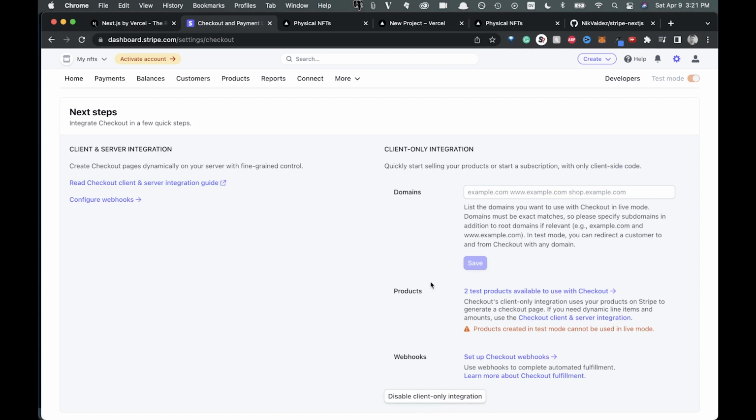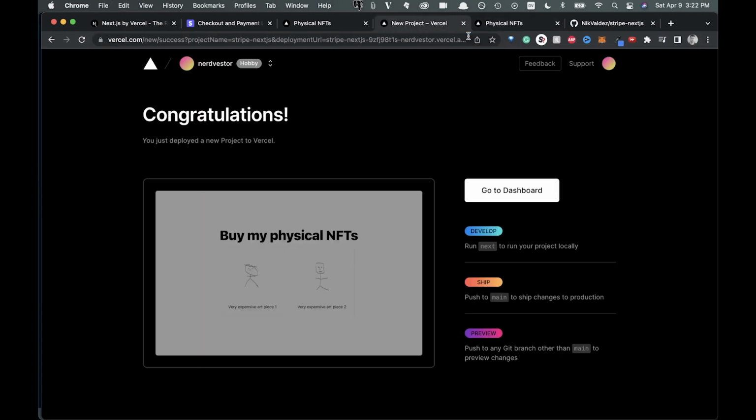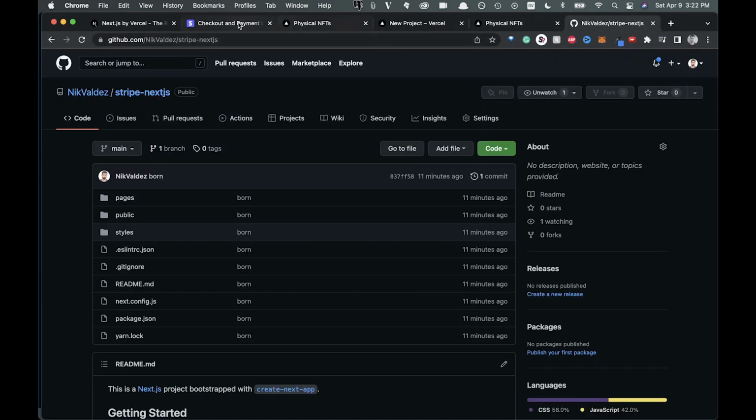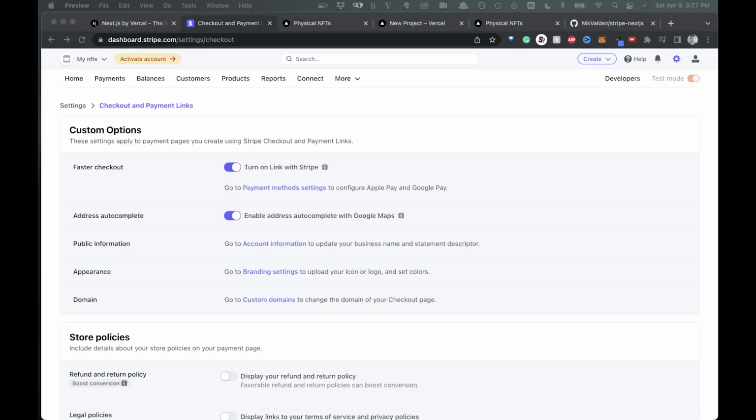So if you don't have this enabled, you're going to want to enable client-side only integration for this to work properly. Now, one other thing we need to do is actually add our domain and kind of whitelist it so Stripe knows that this domain is all right. So we're going to come over here, and you're going to see your domain here. So copy this over, and then we're going to come into our Stripe dashboard, and we're going to paste that in like so, and we're going to save this. And once that's saved, that's all you need to do for this setup here.